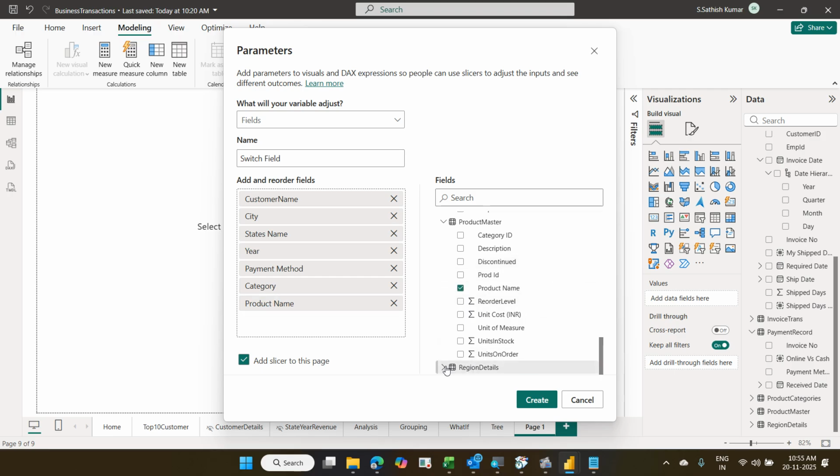Now we are going to click on create. Once again, two things will happen. Could you tell me what the two things are? One is a separate slicer will be created. Second, a separate table will be created, with the name which you have given. Alphabetically, it comes at the last, after the region details, because it's in alphabetical order. So after the region, you can see that switch field will appear at the bottom.